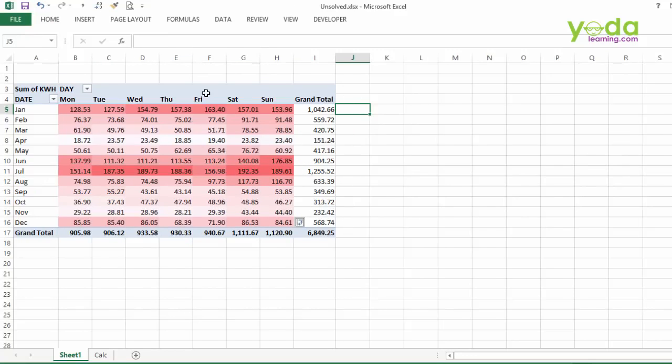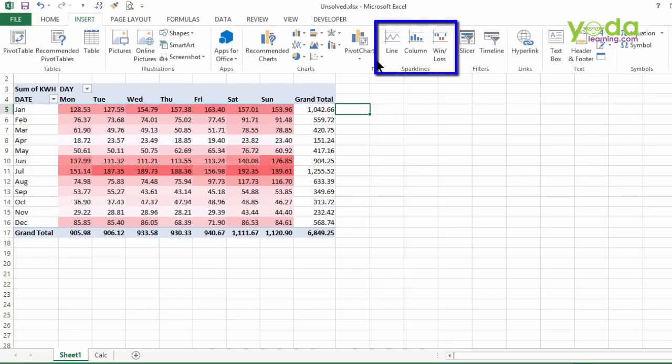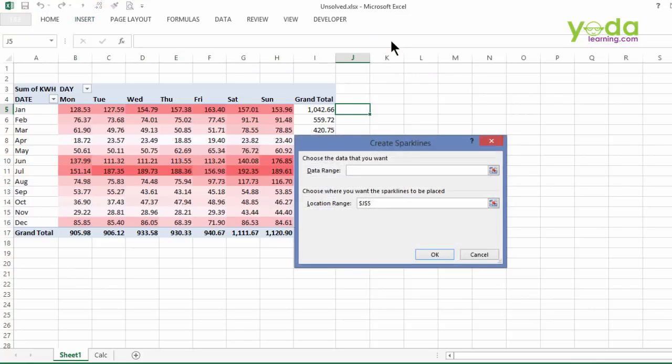So I select the cell, I go to Insert, and then I go to Spark Lines. This is a feature of the 2010 version of Excel, and I click on the line option. All it asks me is to choose the data range, which I gladly do, from Monday to Sunday. Do remember, no grand totals to be taken, else your chart will be misrepresenting the data.